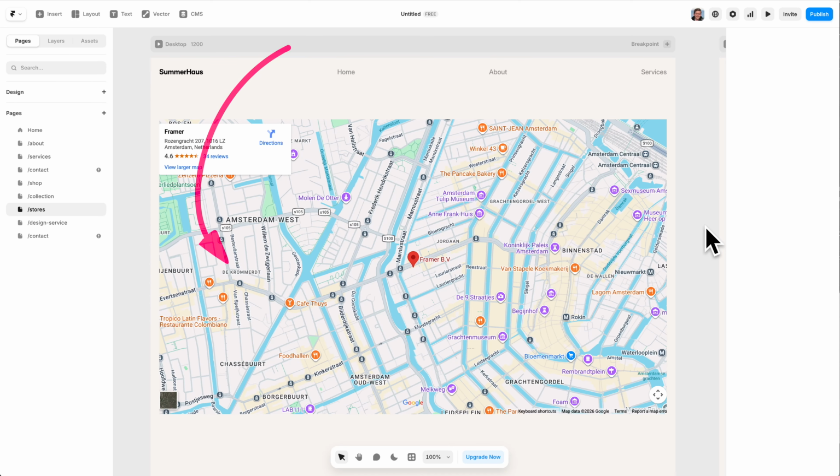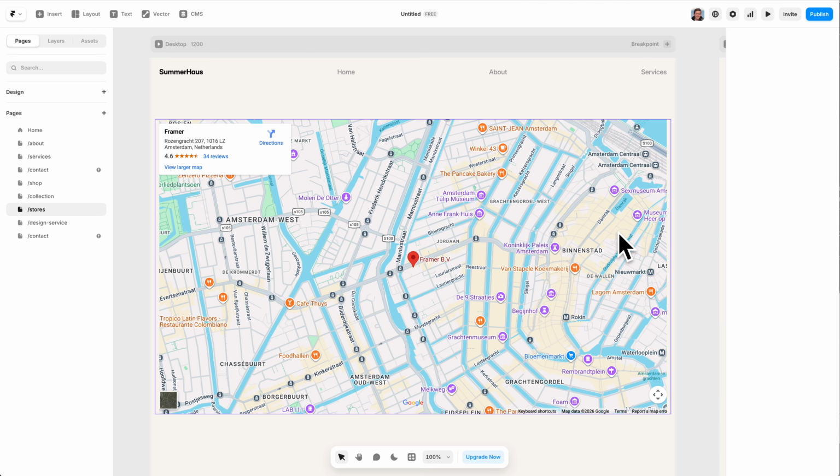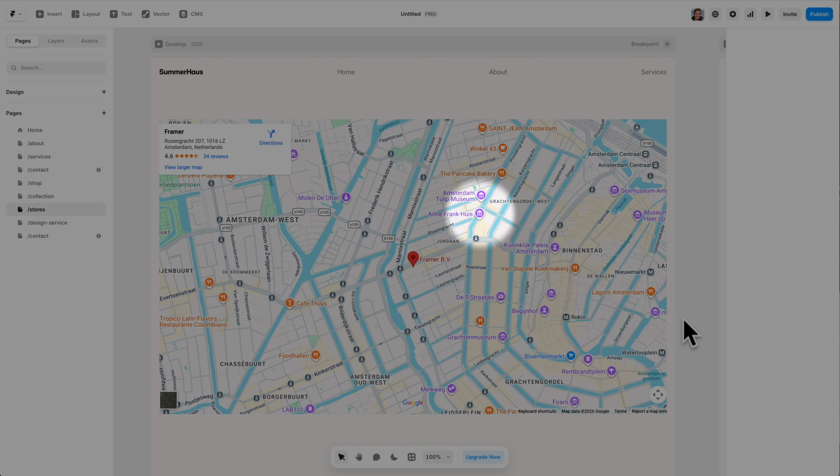Framer is awesome, but its map element is limited. You can only have one marker and you can't even style it. There's no modal pop-up when you click this marker. You can't get rid of these points of interest icons. It's all a bit limited.